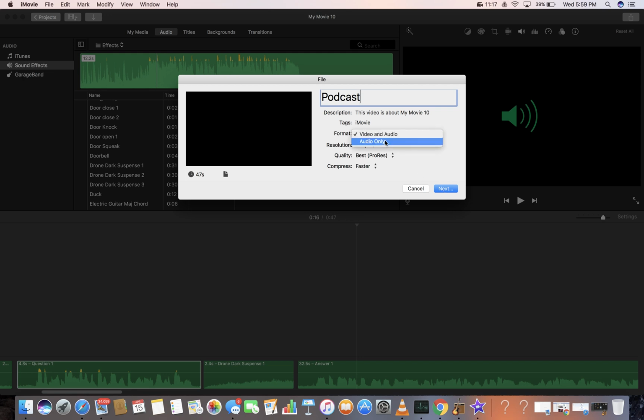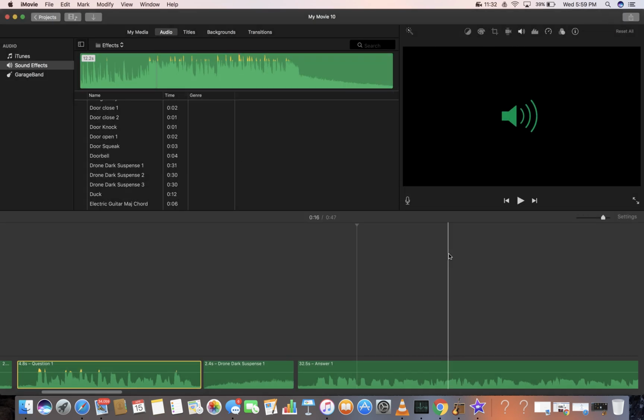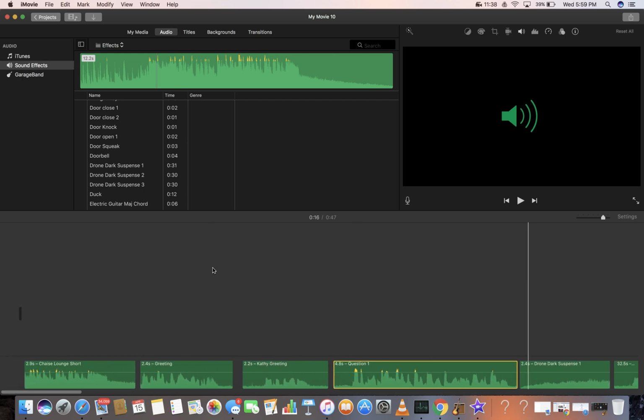Now it says video audio. Well, I don't have any video, so I can just do audio if I want to. And then I click Next, and it's going to go ahead and save it to my files here. So I'm just going to click Save to the desktop, and it's going to go ahead over there and make a file. At that point, I can do anything with my file. I can email it to my teacher. I'm going to show you in a different video how you can just put it directly into our podcast channel.